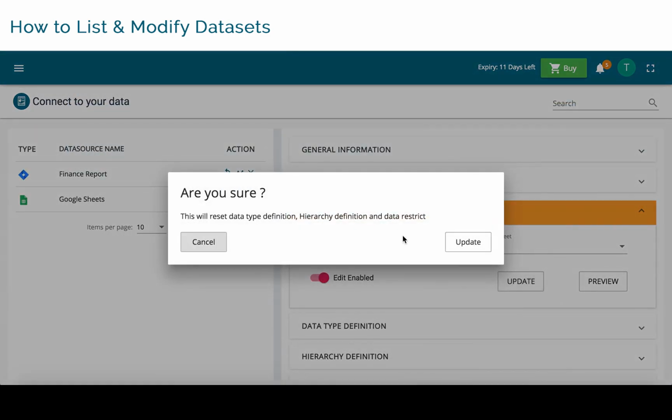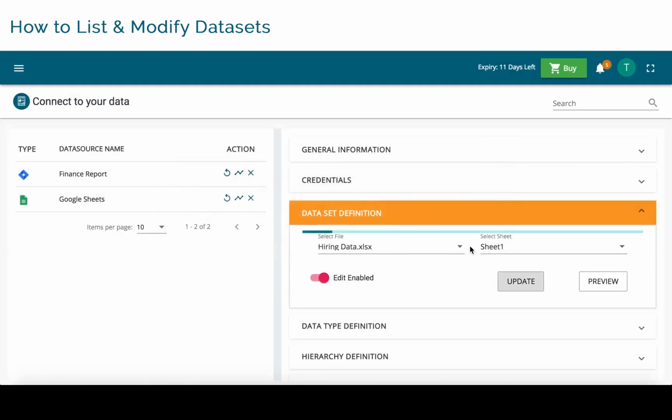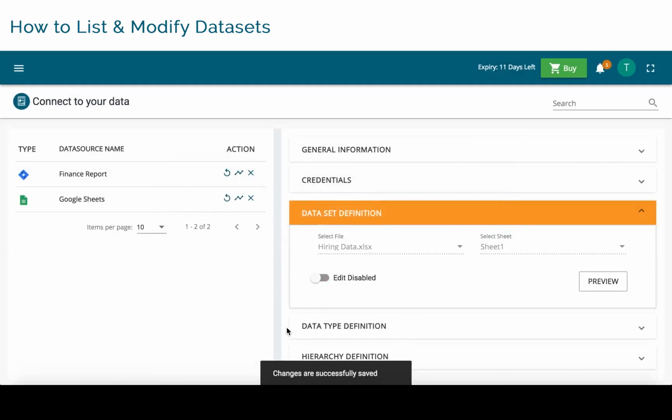Here this prompts up which says that the data type definition, hierarchy definition, and the data restriction tabs, that are all the controls which are below this, would be reset. So whether I want to go ahead with changing the file or not. So I'll click on update and I get this alert message saying that the changes are successfully saved.